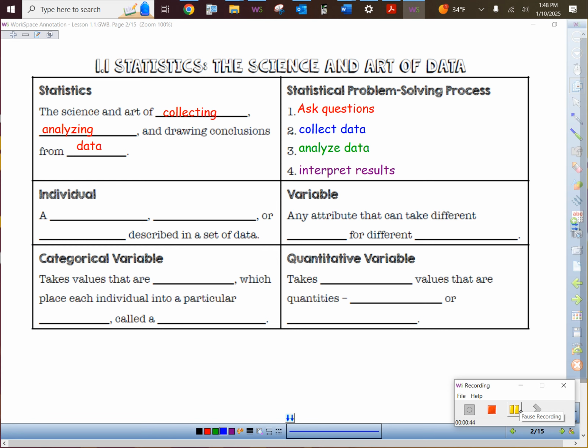Then all these parts of the data have different names. The individual in a data set is either a person, an animal, or a thing that is described in the set of data. Those are called the individuals. The variables are any attribute that can take different values for different individuals, and we'll talk about that later. This is just getting all the vocab out of the way before we start using it.